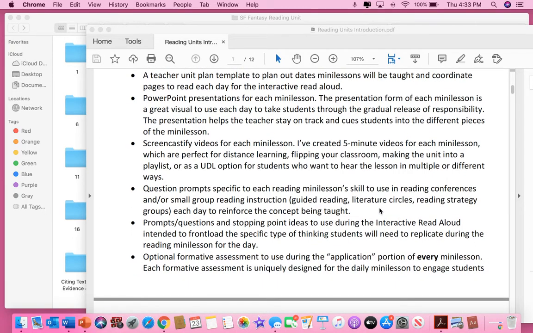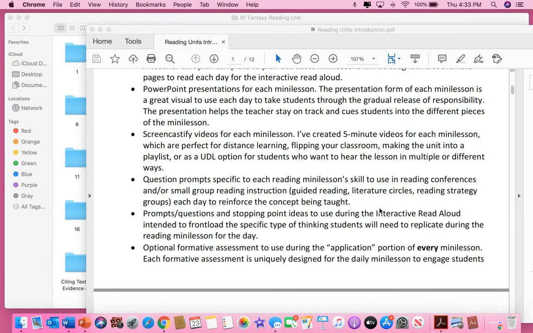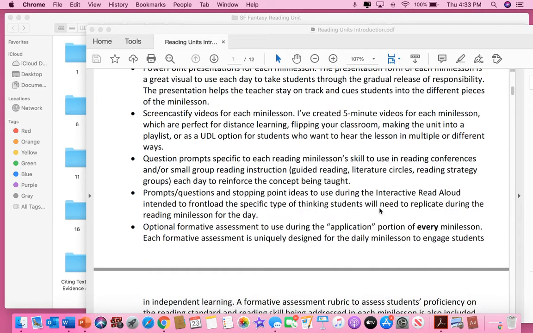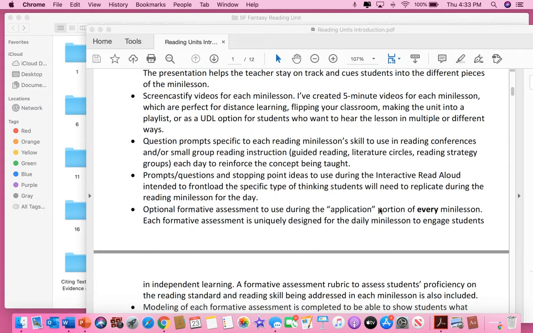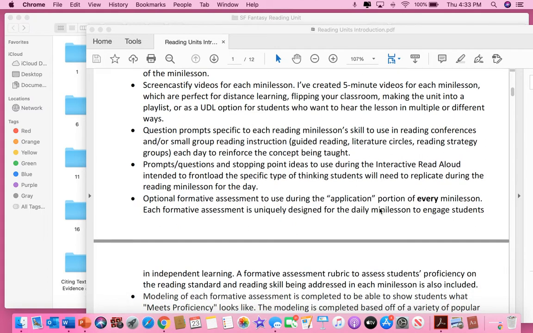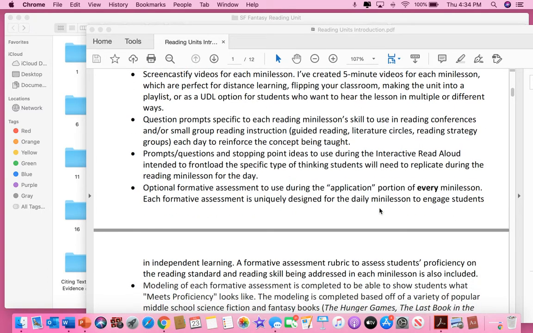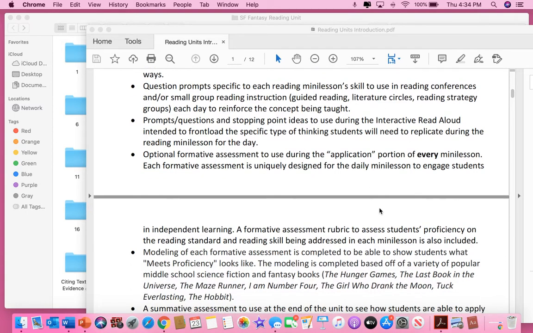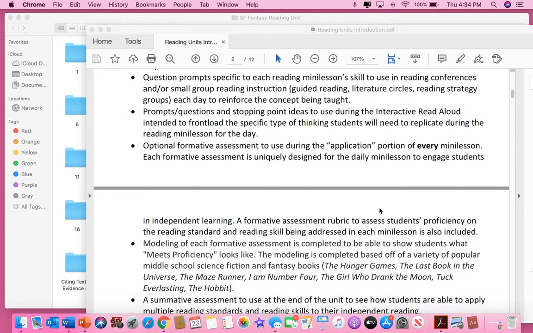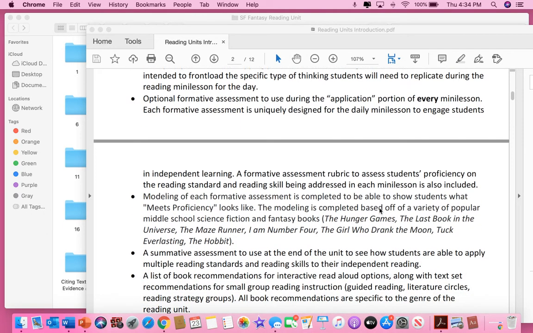Question prompts each day for the reading mini lesson skill that the reading mini lesson is about that can be used in reading conferences or small group reading instruction. Prompts and questions and stopping points to use during interactive read aloud. Optional formative assessment for every mini lesson that has an accompanying proficiency rubric and is aligned to a specific Common Core reading standard.